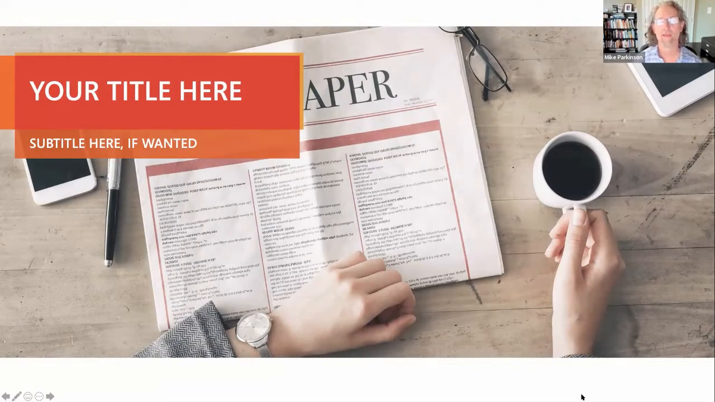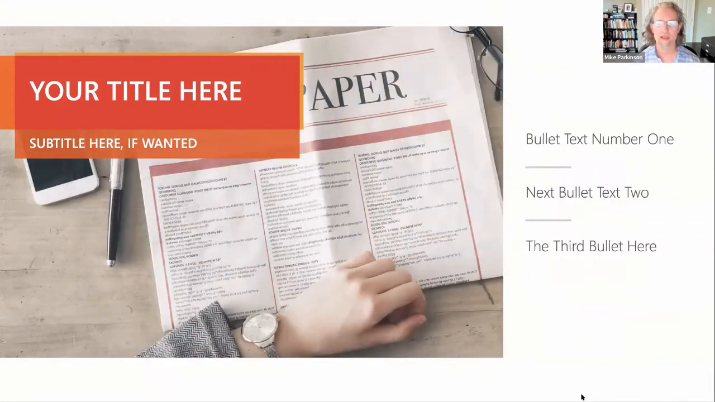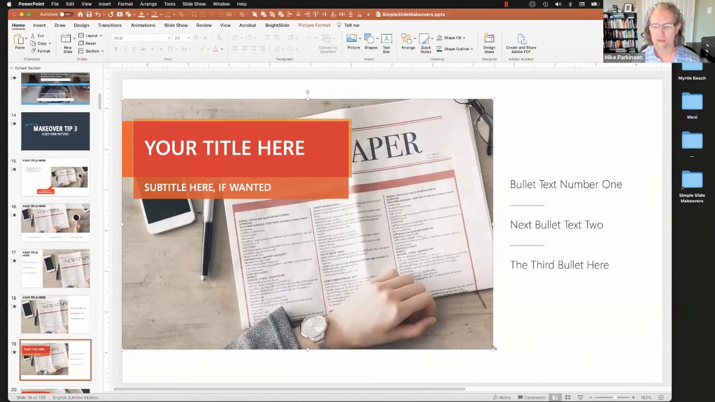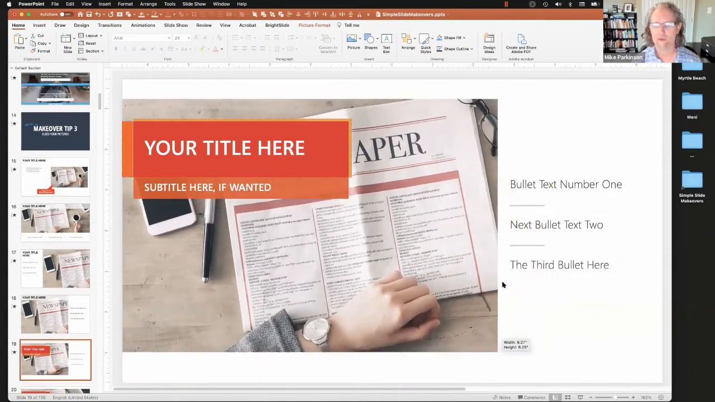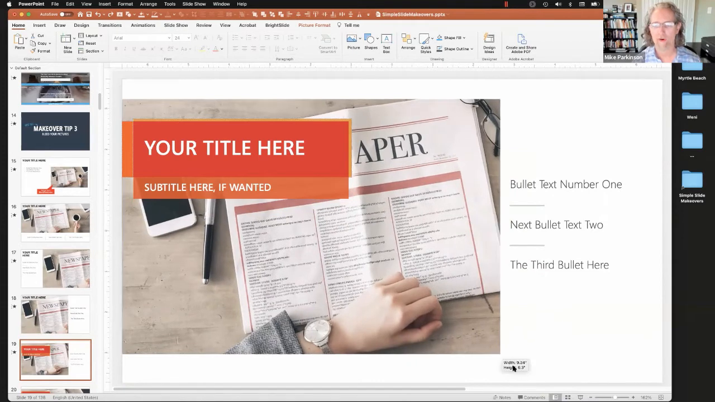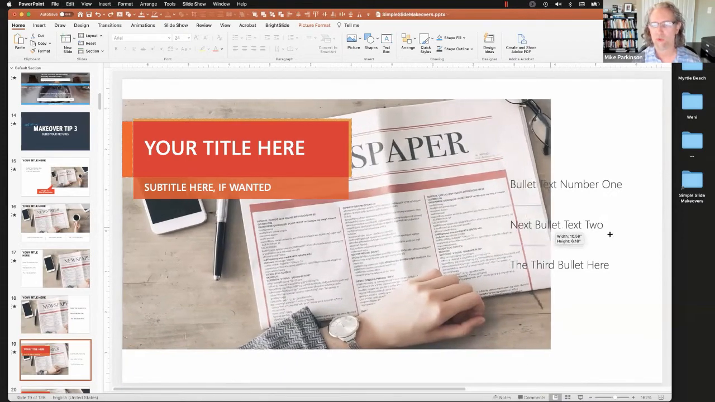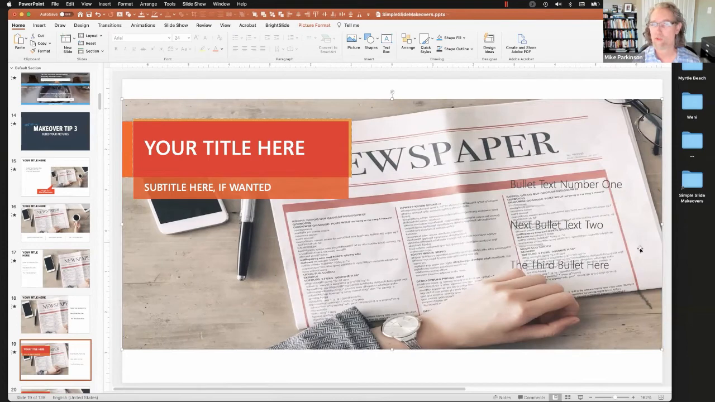Just make sure you hold down the shift key. Hold down the shift key when you scale your image. What do I mean by that? What I mean is, when you have an image, make sure you hold down the shift key when you scale it, and make sure you scale it from a corner, because if you don't, then you distort the image, and we do not want to distort the image.